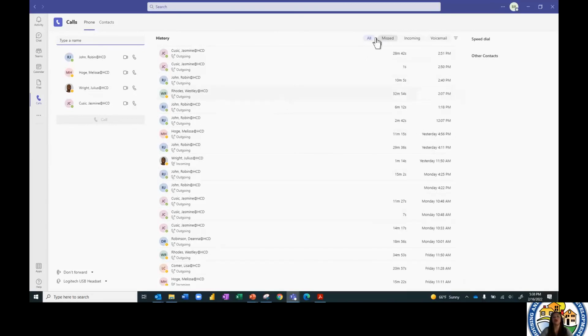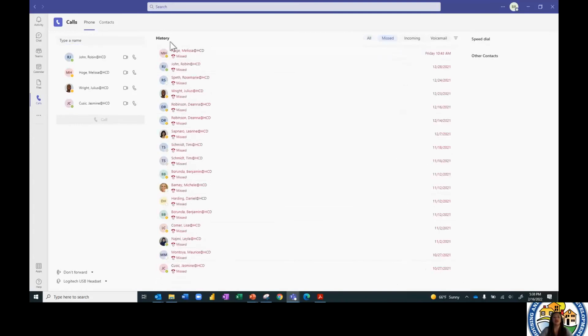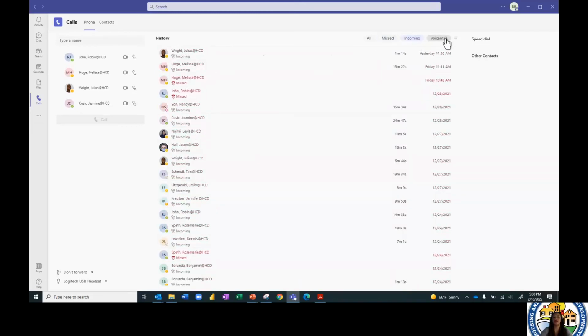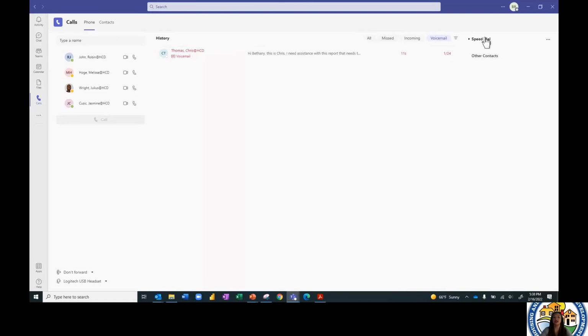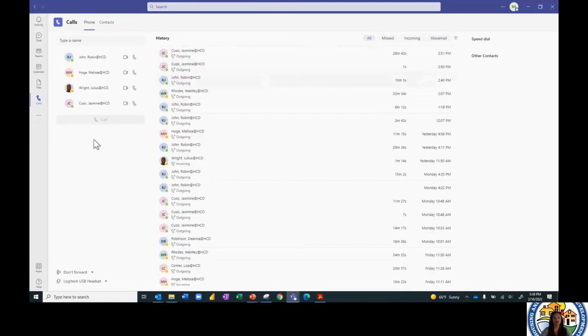If you needed to filter, maybe this is my all call log, and how I know that is I'm on the all view here in my history. If you want to check out any calls you may have missed, you can go into your history and just click on the missed option, or incoming, and perhaps you get a lot of voicemails. You can check on that. So there, just know that they're all listed here for you. Otherwise, this part is pretty straightforward. Again, this has to do with calls. So we're going to move on to the next part of files.